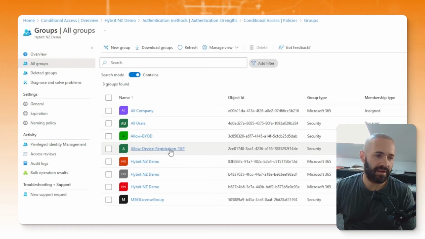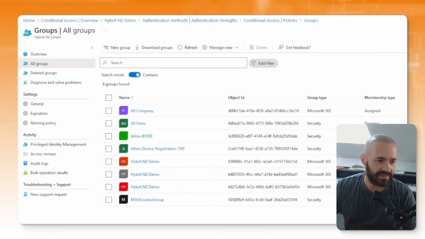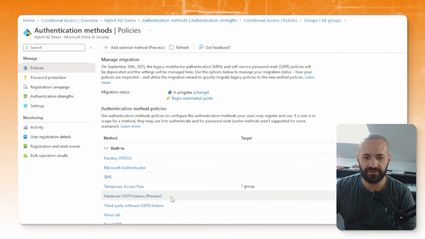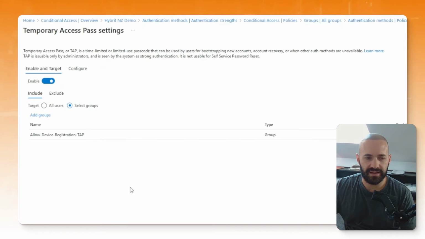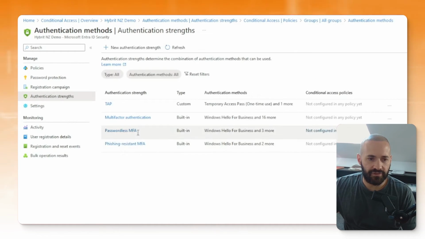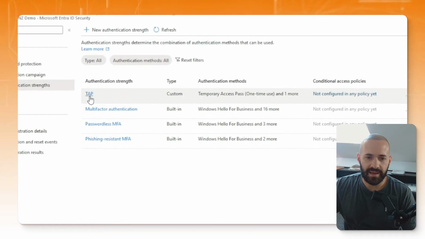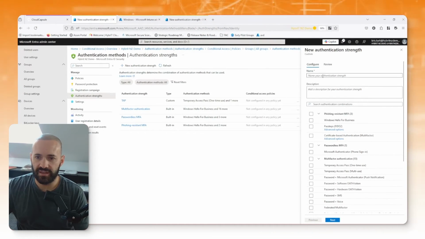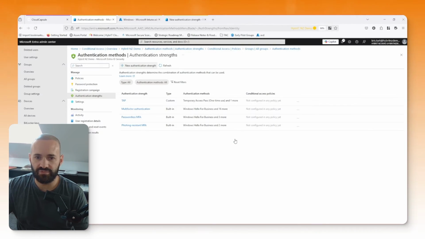And the second part that I want to show you in terms of prerequisites is under authentication strengths. I've gone ahead and enabled this temporary access pass, and I have allowed that group to use temporary access pass. And then the final thing that I've done under authentication strengths is I've created a new authentication strength called TAP, and the authentication methods under that are the temporary access pass methods. I'll quickly show you. If you create a new authentication strength, give it a name and tick these couple of boxes. I don't need to save that because I've already done it, so I'll just cancel out of that. And that's our prerequisite setup.